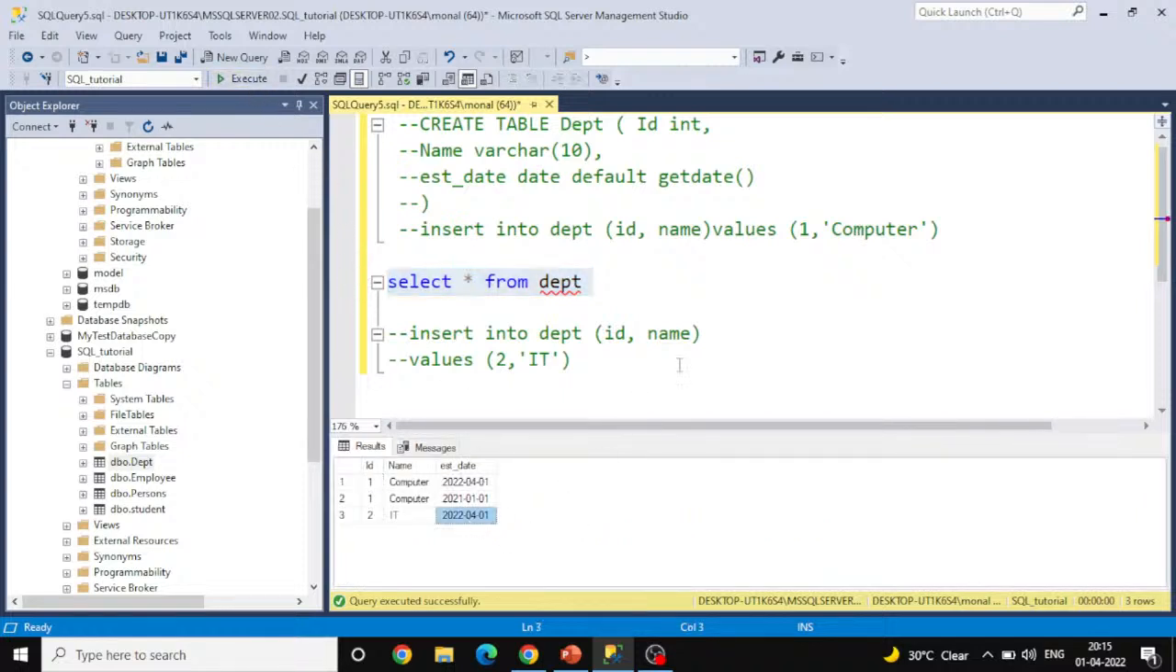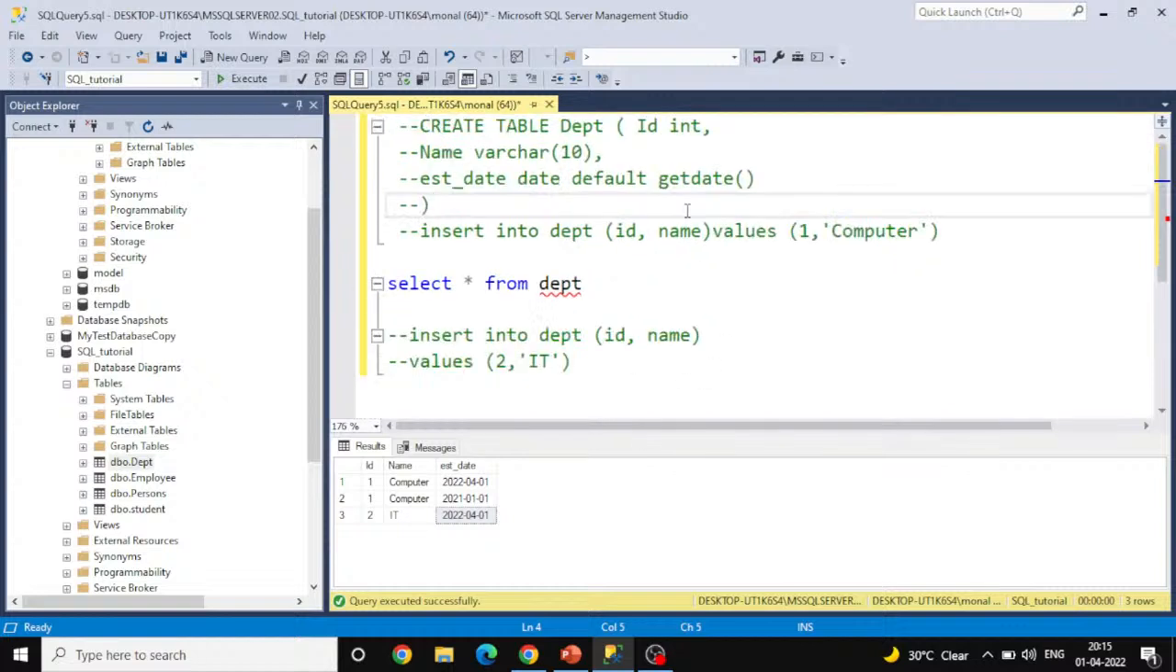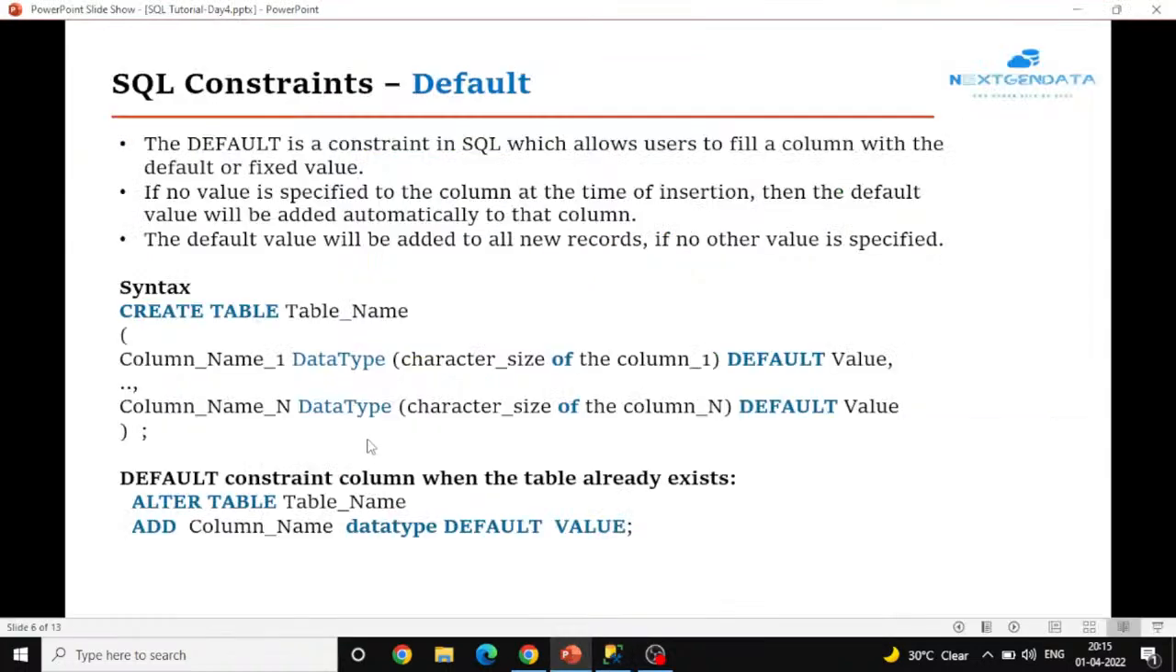See, today's date is coming. So why is today's date coming? Because I have deliberately specified getdate. If I had specified any other value for that field, then it would take that value. Now what I will do, I will add one more.